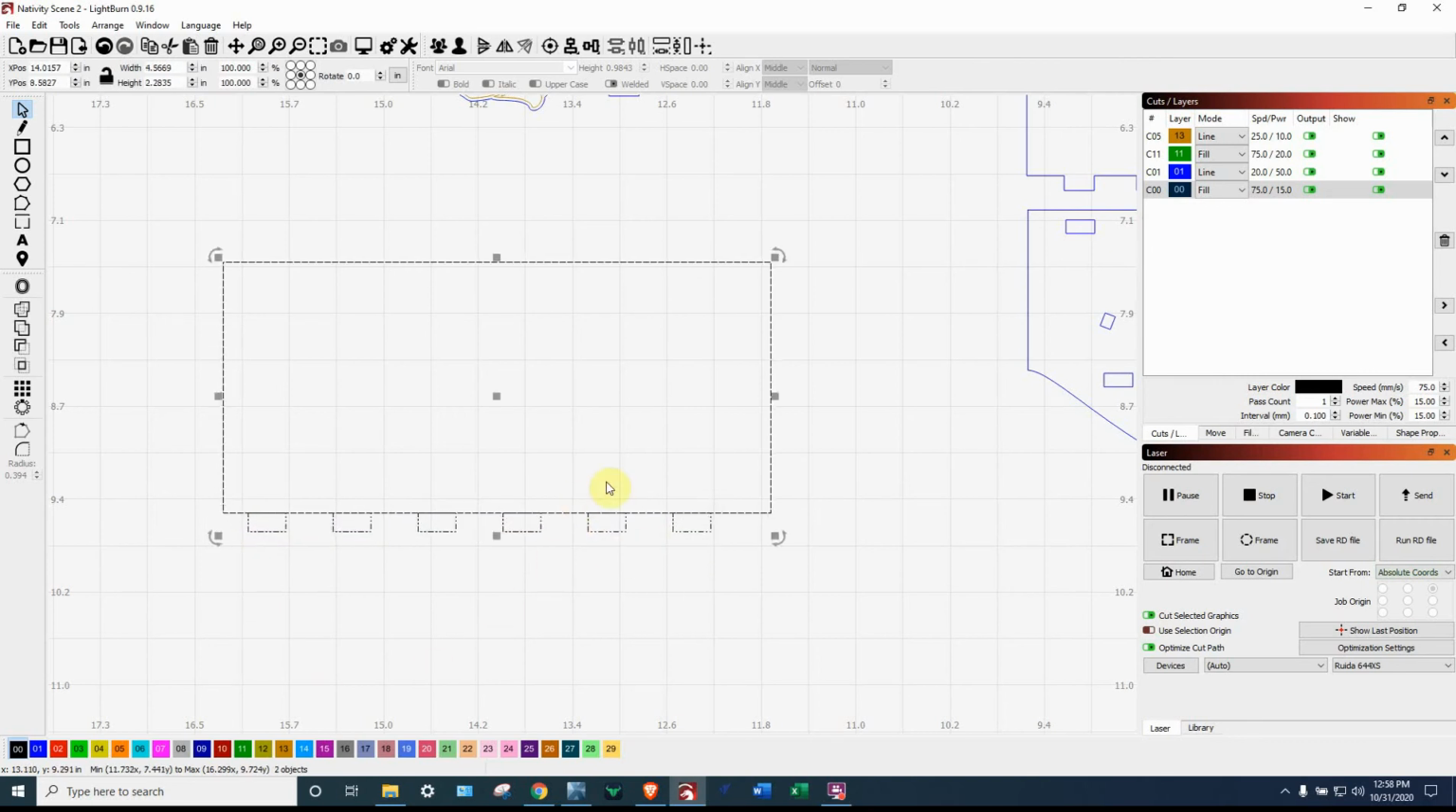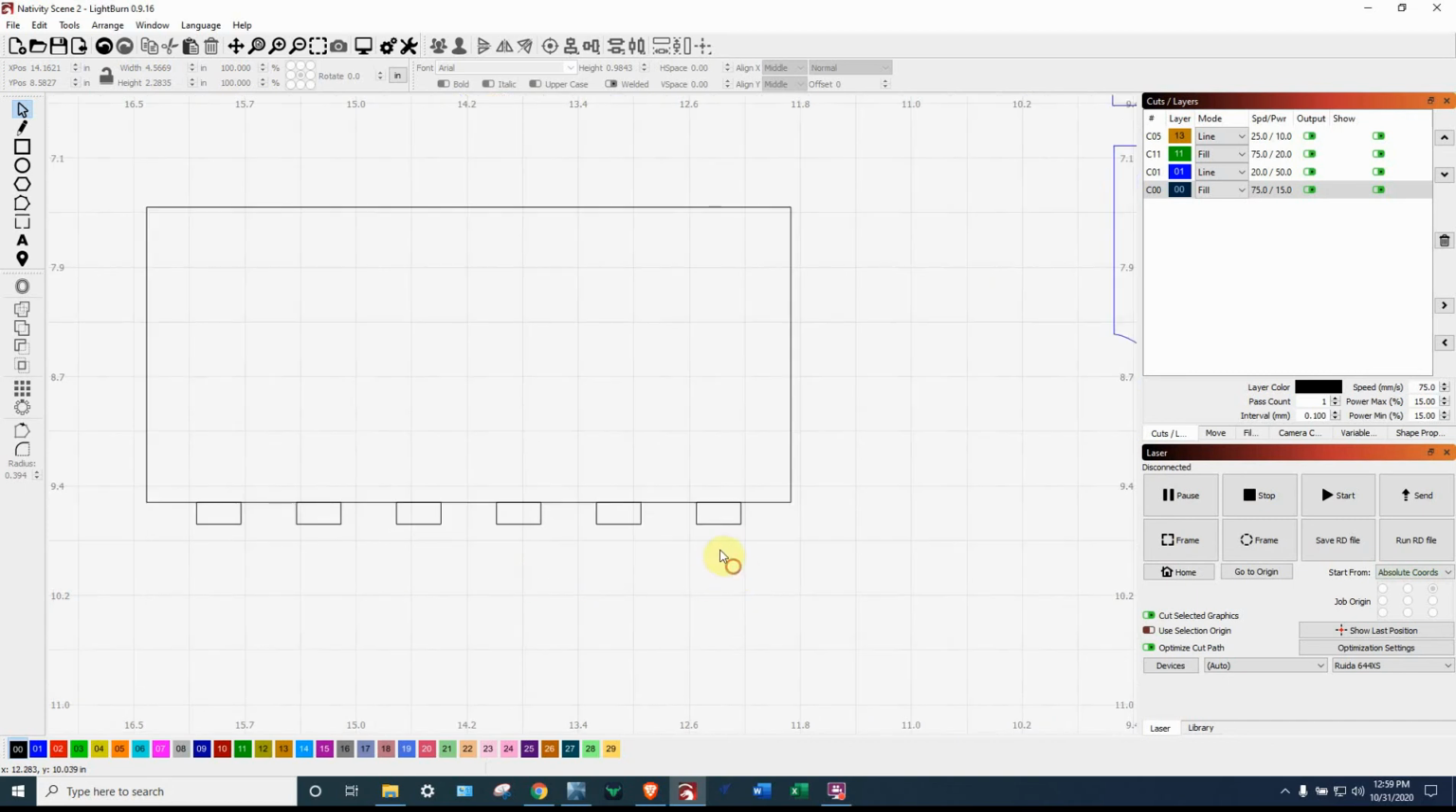Now, when we do align V center, align horizontally is what that is, or vertically, I'm sorry, which is on the vertical plane. But anyway, you see what happened? Everything's centered up left to right. So now we're good.